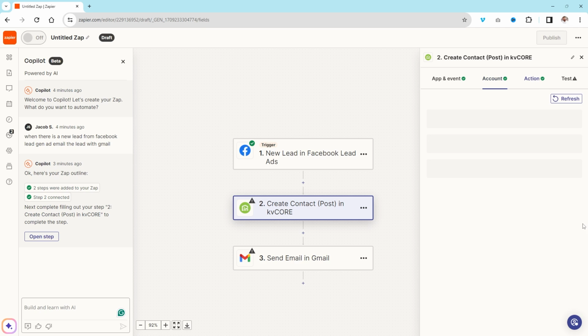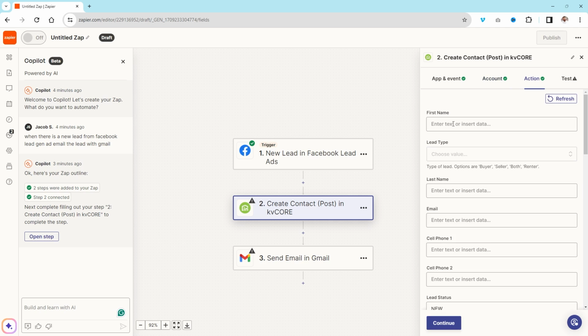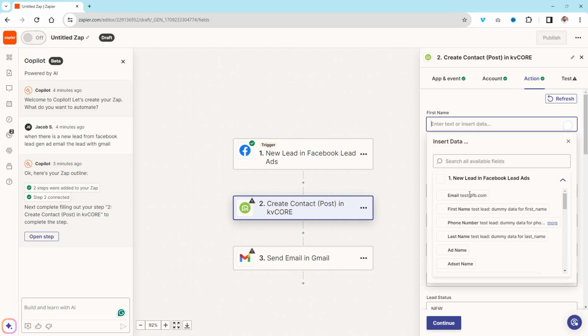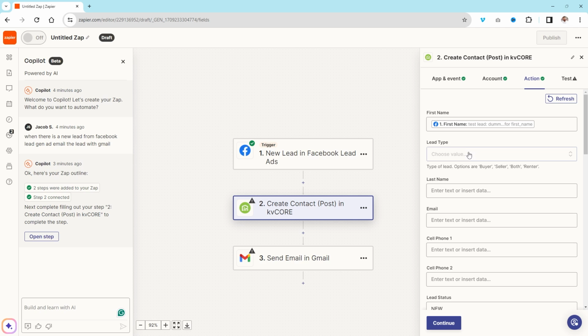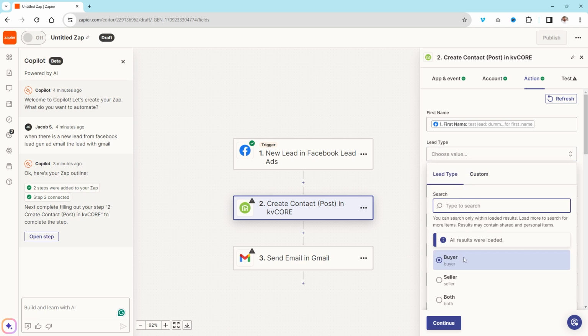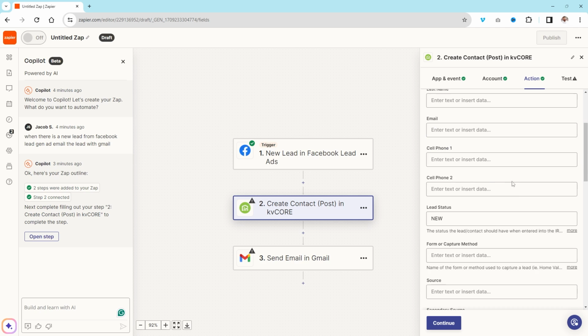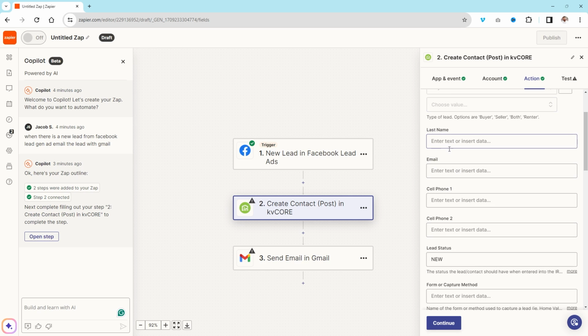So you would select your account. You come in here and do the same thing. First name will be the Facebook first name. All right, then you go through and so on. Choose the lead type. So obviously this is going to be a buyer lead. And then put in their last name, which is obviously these fields.